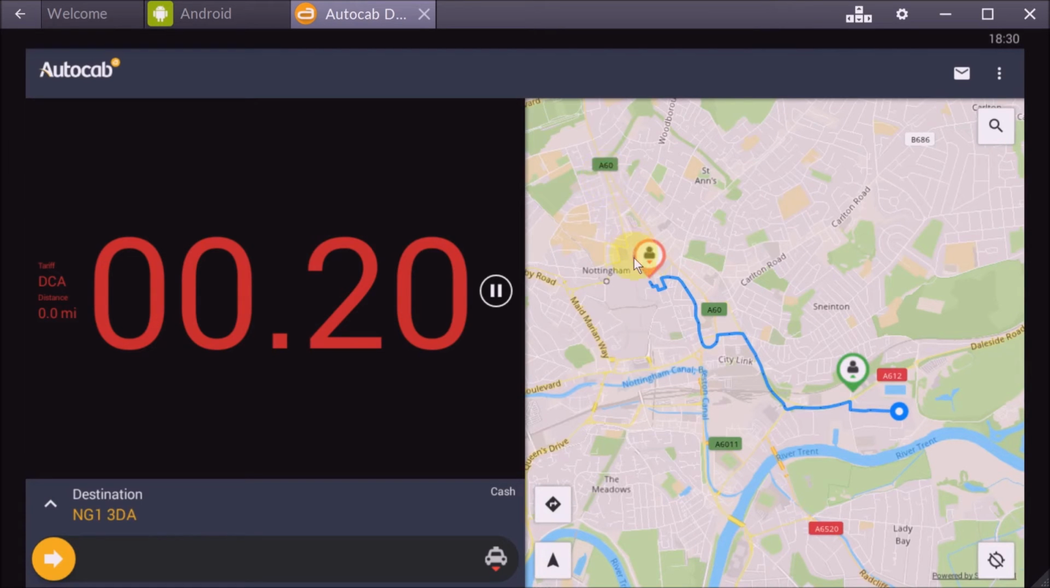The destination has now been changed. As you can see, it stated destination NG1 3DA.